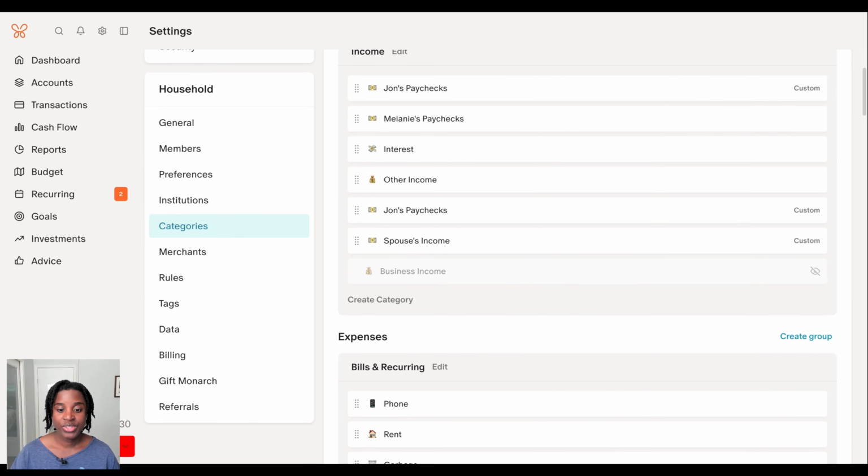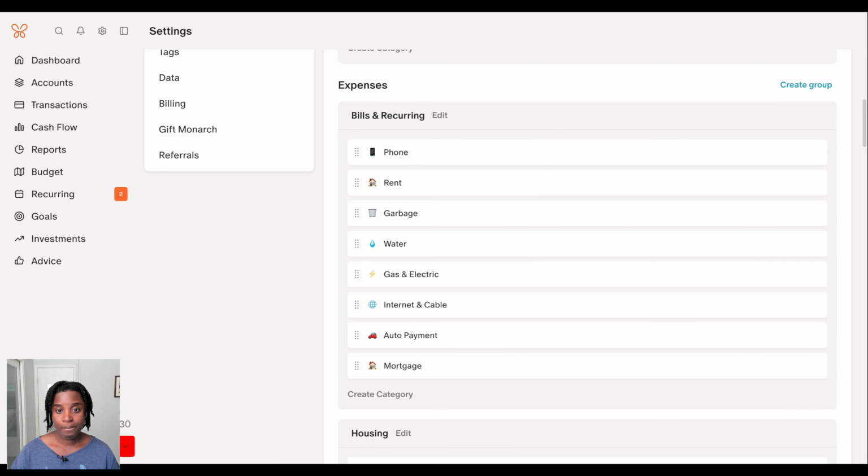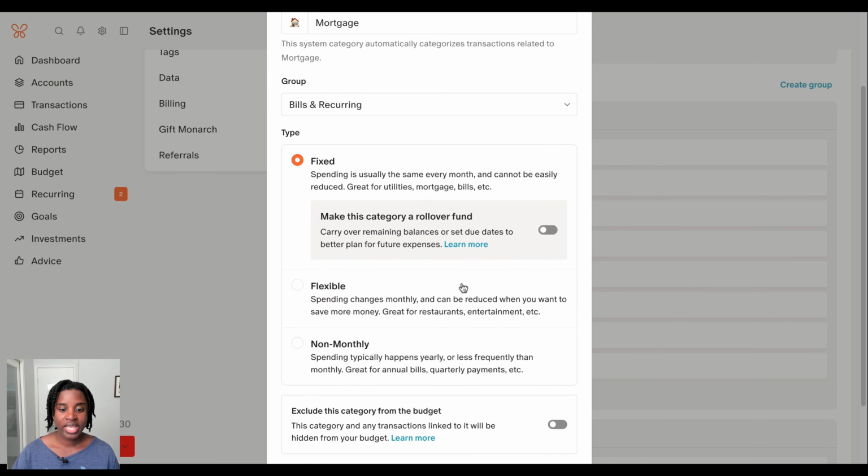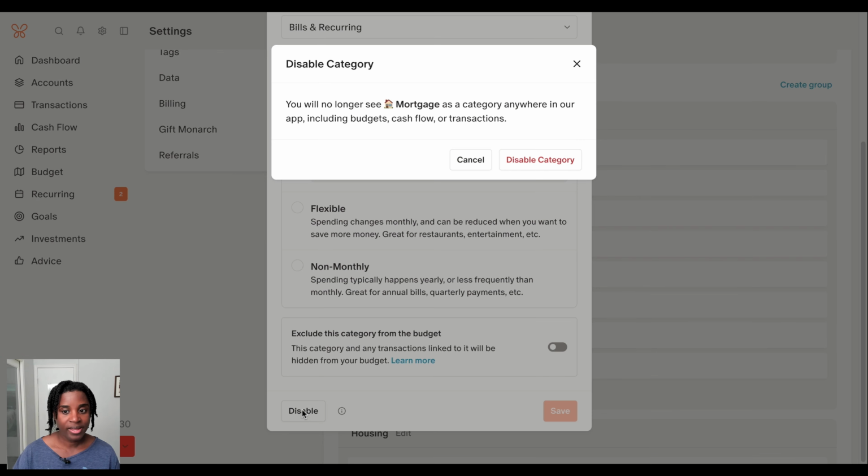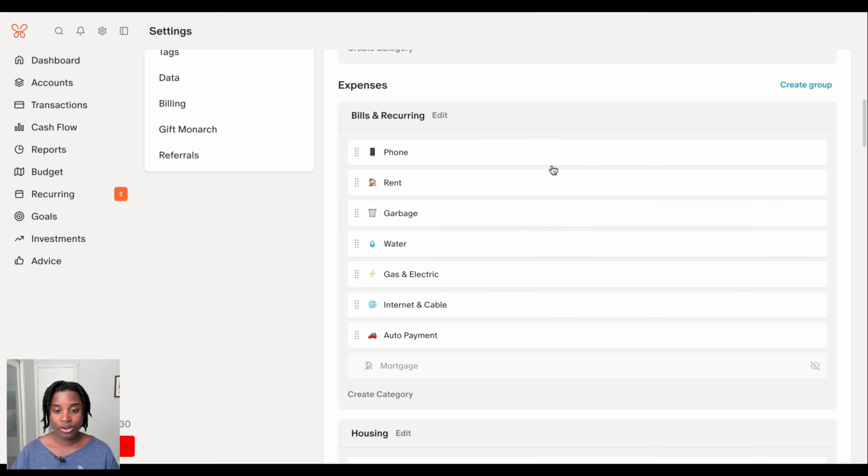Next, you'll look through the expenses. Like I said, Monarch comes standard with a lot of categories. Some of them are redundant, such as mortgage and rent. You don't need both, so I'm going to go ahead and disable this. To disable a category, you'll click directly on the category, and then you'll scroll down to the bottom and click on the disable button. And then you'll click on disable category.